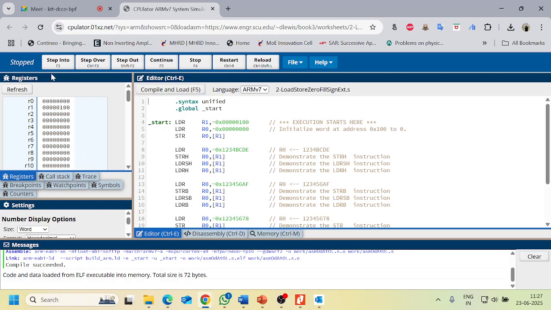Next, R0 is loaded with 1234 BCDH. Load the R0 register. See here, there are two ways of representing this. The equal sign refers to direct assignment, so this data is directly assigned to R0 or R1. Next, store the contents of R0 into the location pointed to by R1.